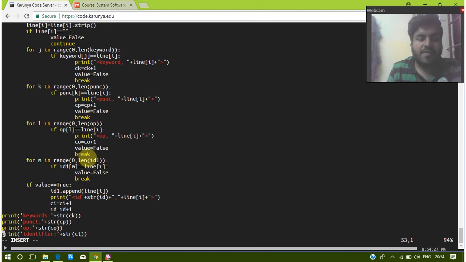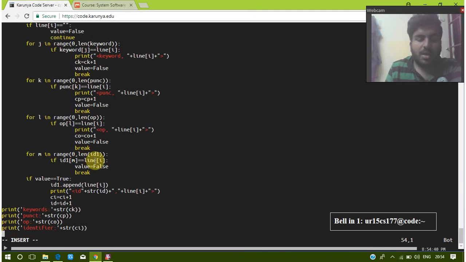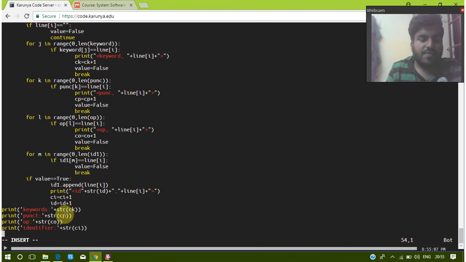And when we encounter an identifier, it is going to be checked whether the identifier has been previously matched or not. Each time we get a new identifier, we are going to add it into the identifier array which I created earlier. Here we check whether the identifier has already been matched. If it has, then the value becomes false. And even after all these checks, if the value is true, that means it's a new identifier, so we append it into the identifier array and print the token as ID, which is identifier. At the end of all of this, we are going to print the number of keywords, punctuations, operators, and identifiers.